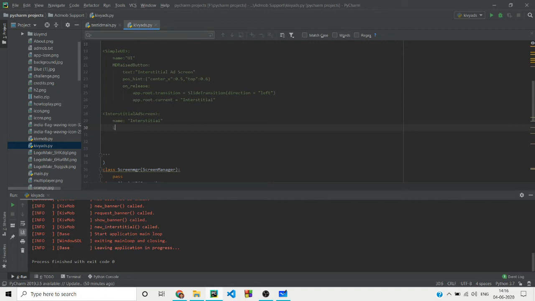So I will create a label or a button. I will create a button, MDRaisedButton. And it will be name, sorry, text. Text will be, what happens to my typing today? So, click to see interstitial.